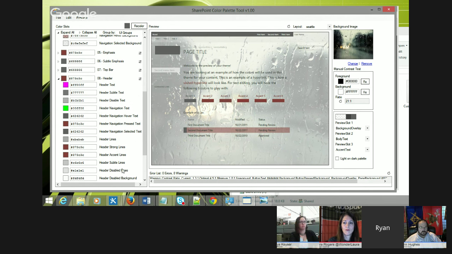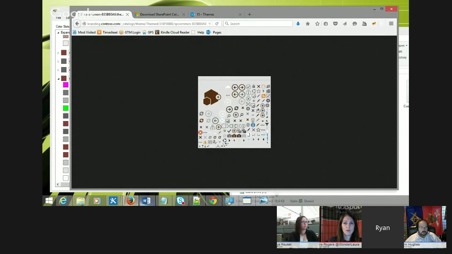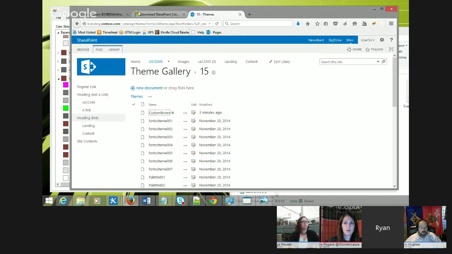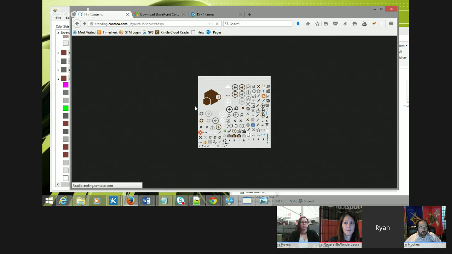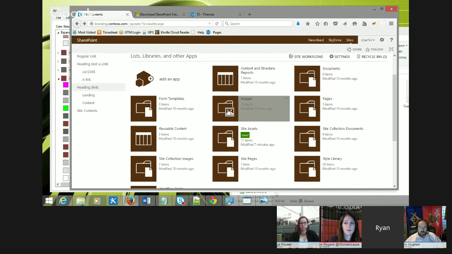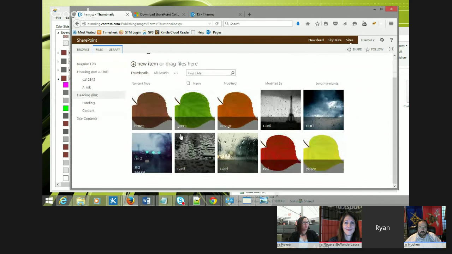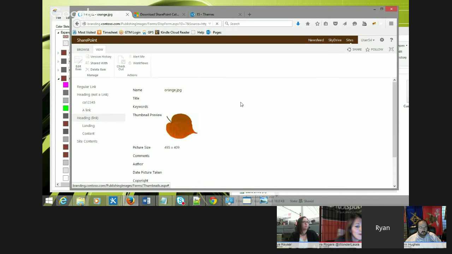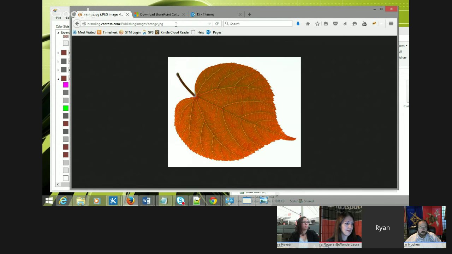Because I have a couple more minutes, I was going to show really quickly how to add an image to your composed looks. I actually do have some of these images already uploaded into my site. So let's just open up this orange leaf here. Let's say I wanted a background image on my composed look. So let me grab the URL of that image and copy that.